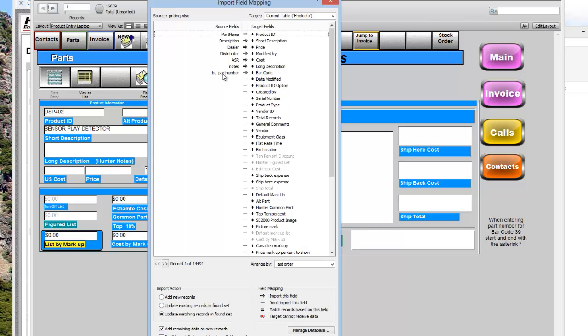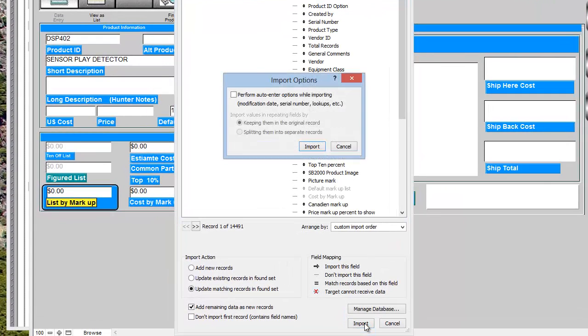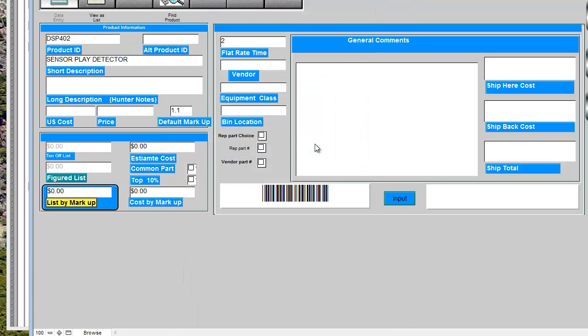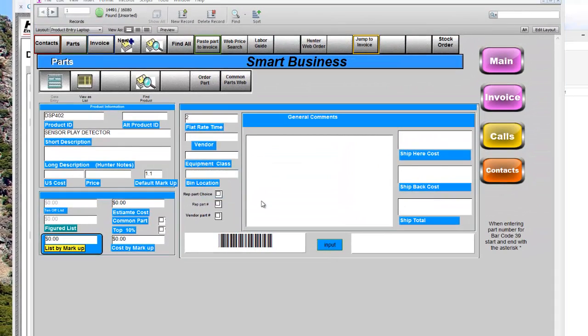Now if you did have to change the way these are lined up, you just drag this and see how you line it up, and then go ahead and do it that way. But then we'd hit import. We do not want to click this box, and you can see it's importing them. So records remaining. Remember we started with 16,000 records, so it's comparing every record one by one, and if it has a price change, it's updating the price for you.